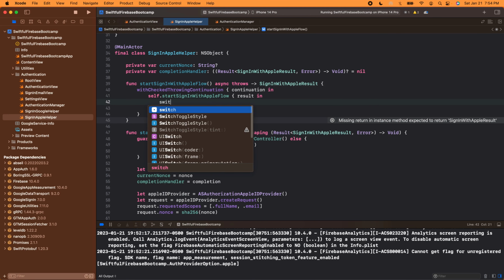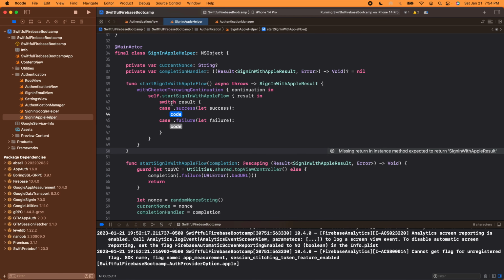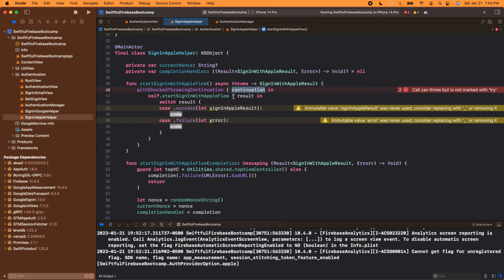And again, let's switch on the result, just like we did before. Now this success, I'm going to call this sign in Apple result. This failure, I'm going to call error. Now, when you're in a continuation, you want to always continue it one time. You cannot continue it two times. It will crash your application.